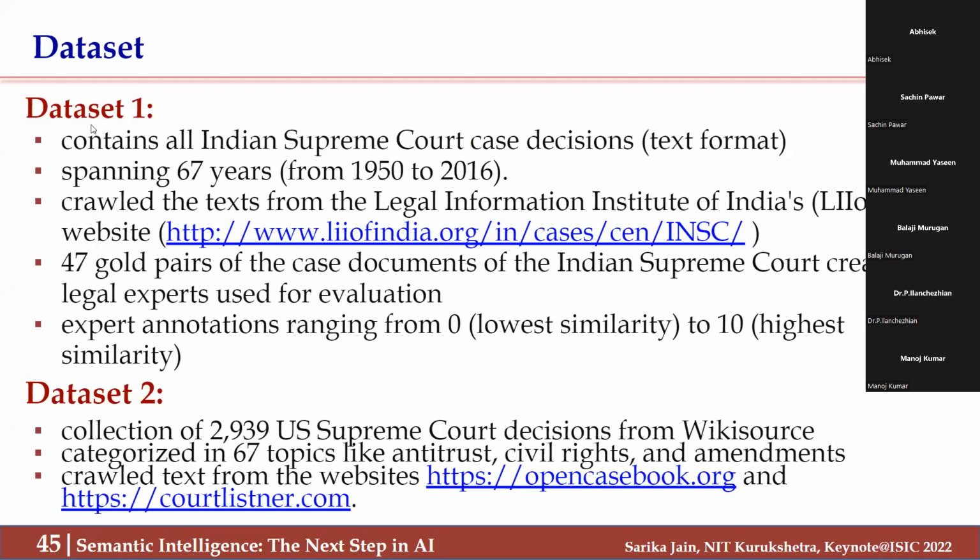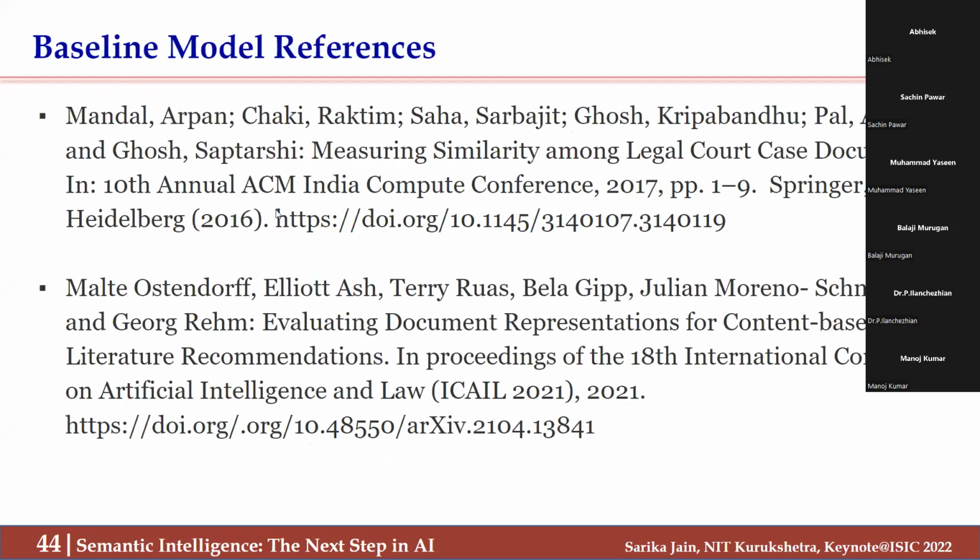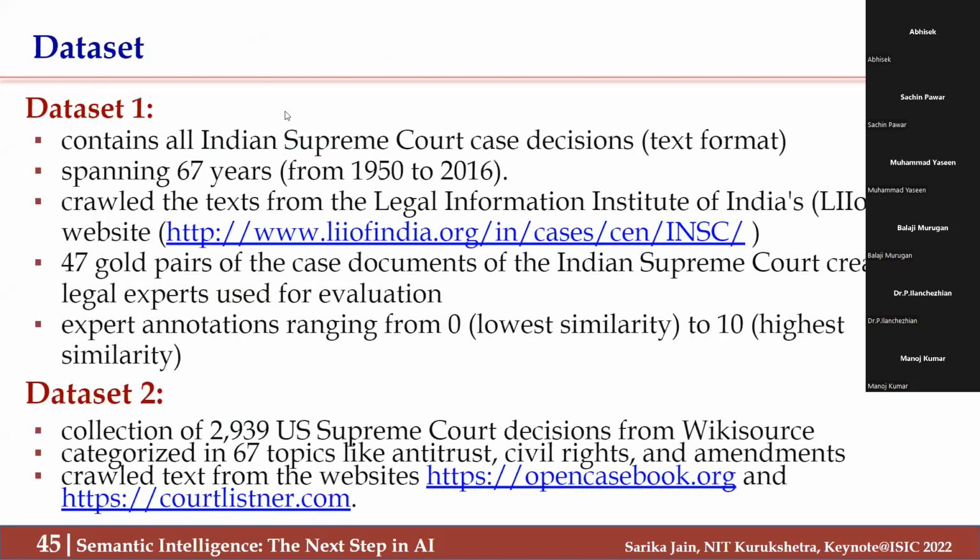Here it is. This data set one is for the Indian Supreme Court case decisions, and this is the baseline model. These are the authors who have created it. This data set contains 47 gold pairs, and we have utilized this to evaluate the approaches we are using. This data set too comprises the US Supreme Court decisions, and it has been created from Wikisource.